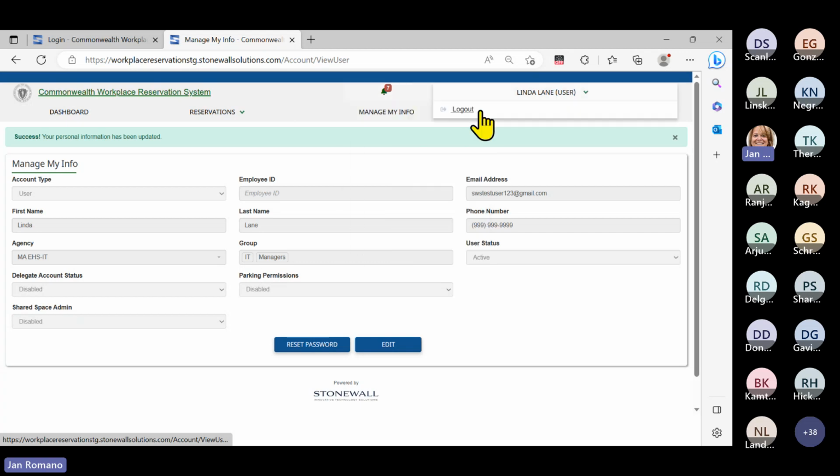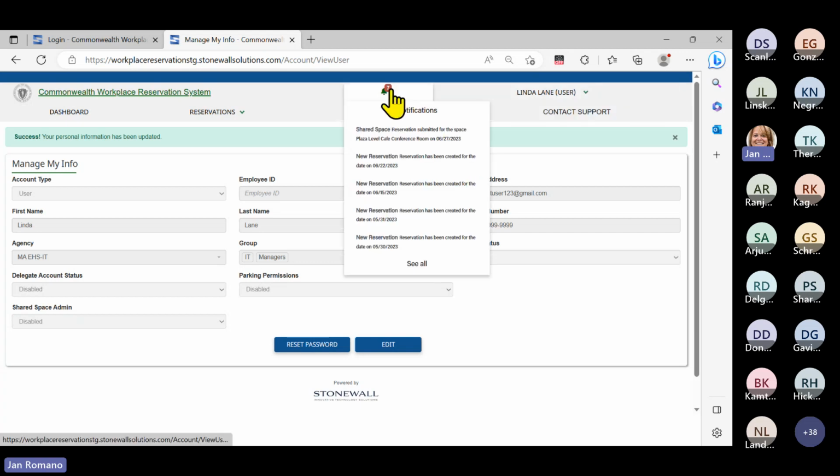Right above where it says manage my info, you'll see a bell with notifications. And if we take a look, you'll be able to see the recent changes that we made. For example, we made a shared space reservation. We might have canceled a reservation. We might have created new reservations. And then we'll be able to see a list here and then click see all to see all of the notifications on the reservations that we've made.